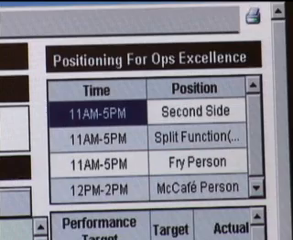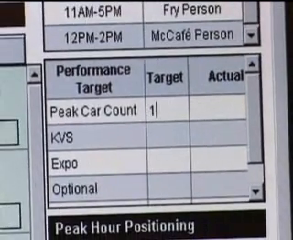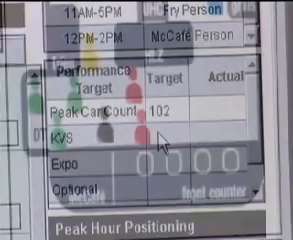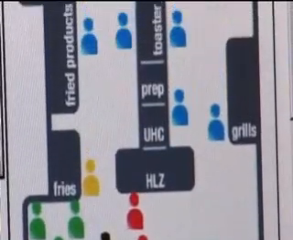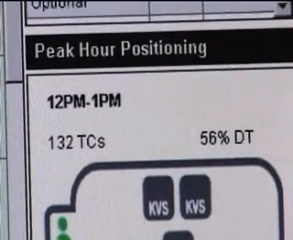In the Ops Excellence area, the tool shows you which critical positions need to be filled and at what times to help prevent bottlenecks and build capacity. You can set shift targets at a glance and then communicate them to the crew. The DSPT also provides you with a suggested crew placement diagram for maximum peak hour performance.